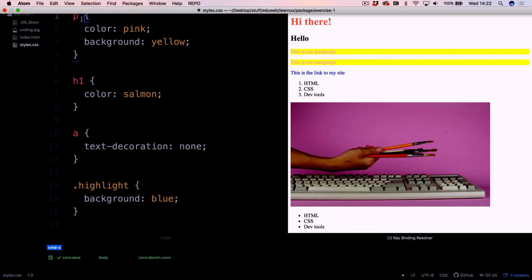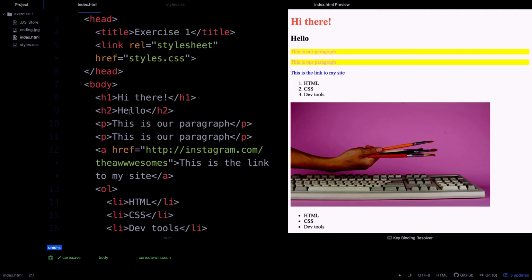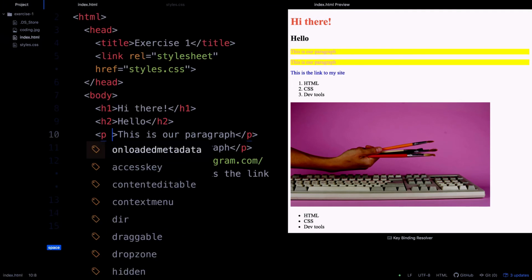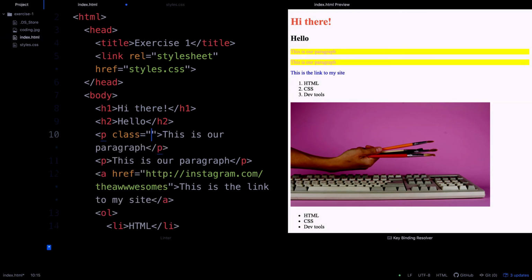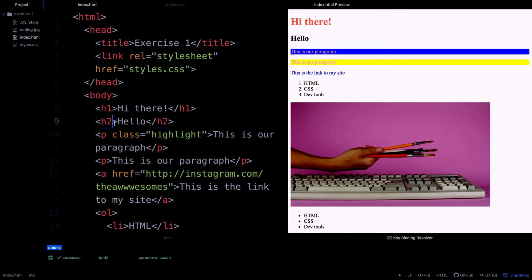Let's say that the first P should be highlighted, so it should have the blue background. We're adding to the P tag the attribute which is called class and the name of the class. So it's highlight. I'm saving it and see that this paragraph has the class highlight and has background blue. So everything is correct. And the other paragraph is yellow.